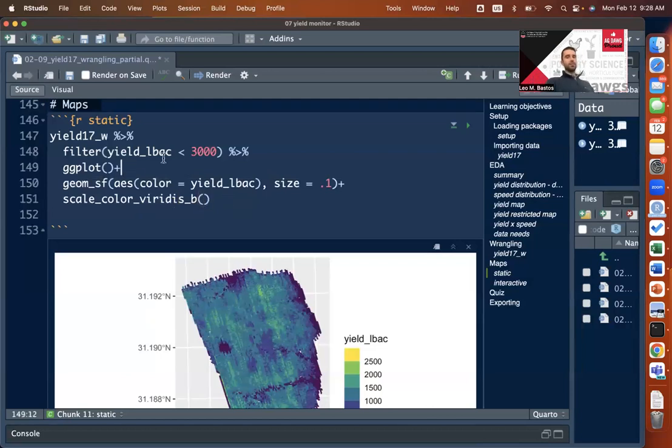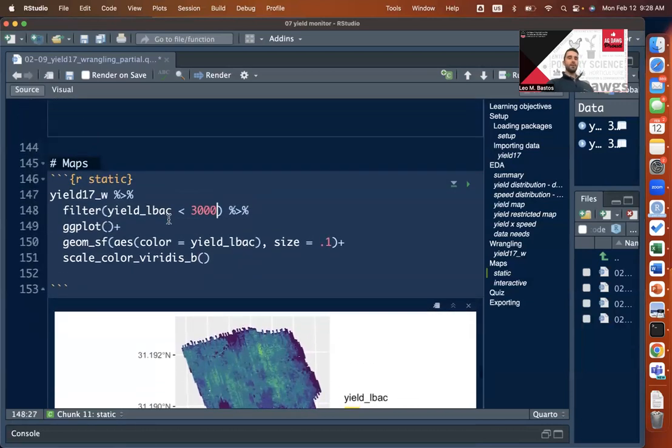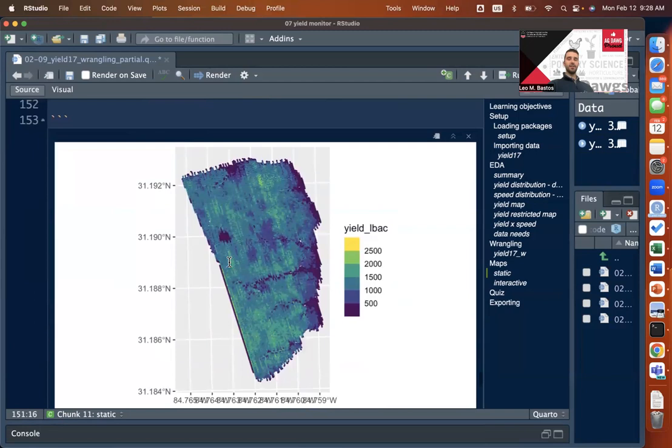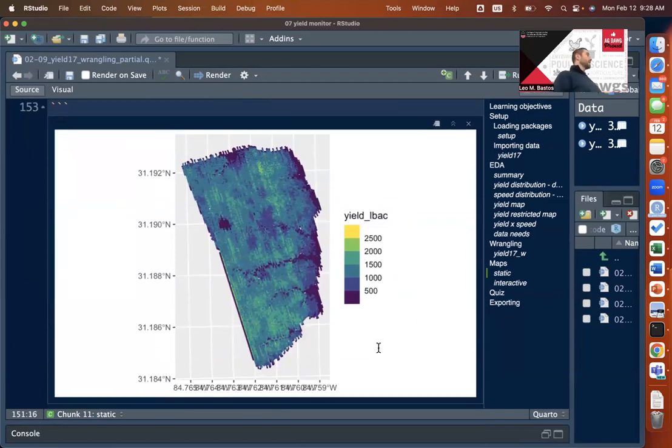So the only difference here is, we're still doing that filter of yield less than 3,000 pounds per acre, just so we can visualize the color better. And then instead of bringing a geom point, which we did originally, we're bringing a geom SF, because now this object is an SF object. So we can bring geom SF, determine what column we want to color by, and then change that to varieties. Here we can really see now that because we're using a geom SF, we're actually able to see the shape of this field. The data looks like it fits in the field that we've been working with, which makes more sense.